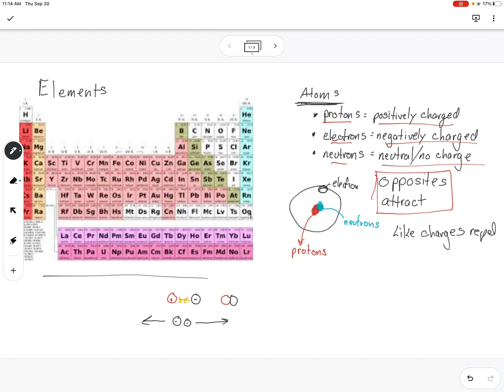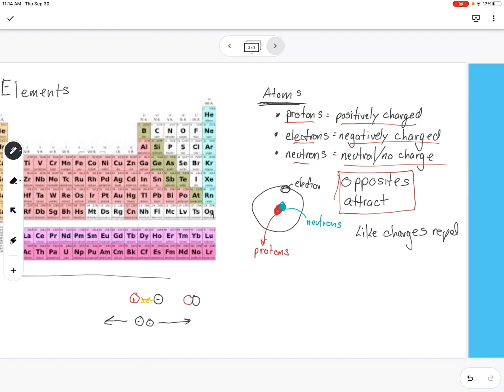And opposites attract. This is the basis for all of life and all of matter in the universe as we know it. These electrostatic attractions or repulsions determine what compounds form and when, and how they behave once they are formed. And we're going to see that in the next couple of days.